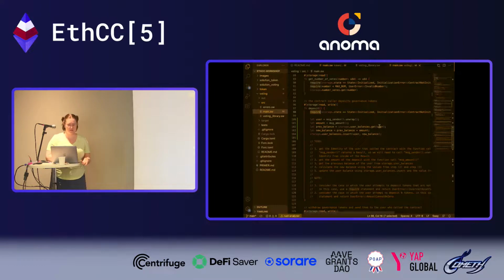But we could expand on this and say, I want to require that the amount that the user is depositing is above 0. And if it's not above 0, I want to return an error saying that the value is not above 0. Or I want to require that the user is depositing the correct governance token. Just so that we can speed up the example, I'm not going to go into that, but just know that you could do that in your own time later if you wanted to.